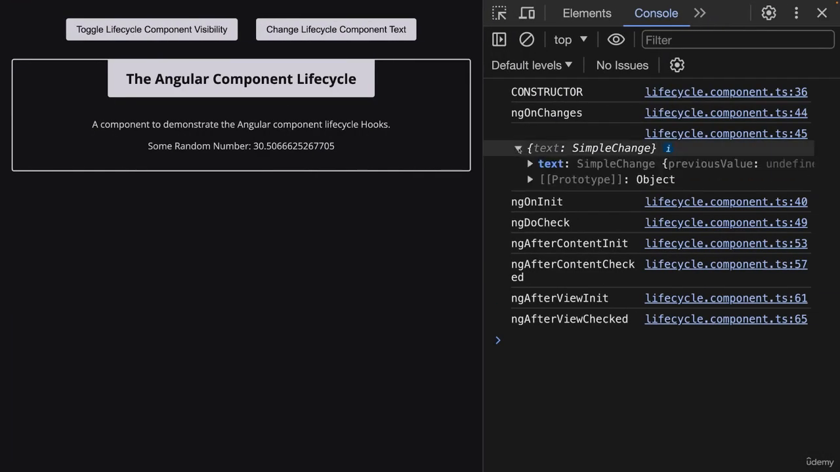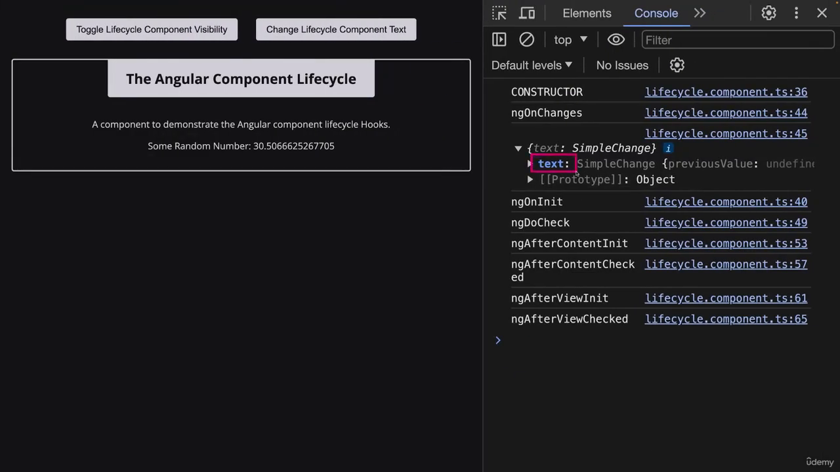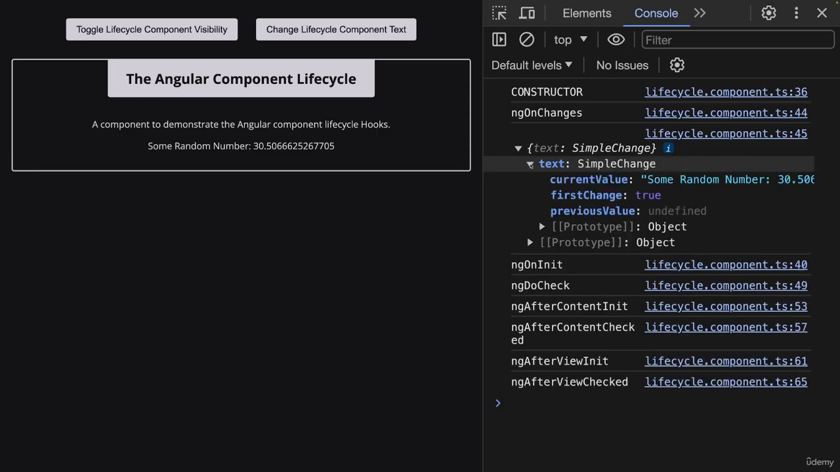If we expand this object, we can see that it contains one property per component input. And here I only have one input, the text input. That's why in my case here, I only have one property here, the text property for this text input. And if we expand that, we get some information about that input and how it changed. We can see the currently assigned value, so the latest value that was received here, which is that text that's also showing up on the screen. We also learn whether it's the first change that occurred here, so if it's the initial value in the end, and that is the case here.